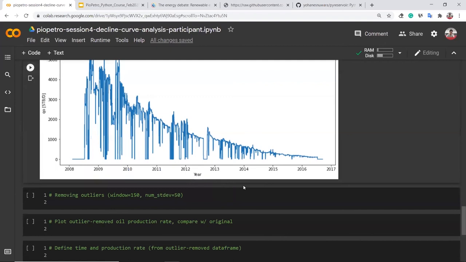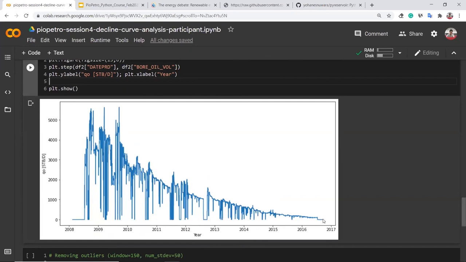Interestingly, if you see in this data, it is not a perfect one. There are lots of outliers here, where the production rate decreases to zero, and then this one decreases to zero. The data is not as perfect as we expect, because there are lots of outliers here.